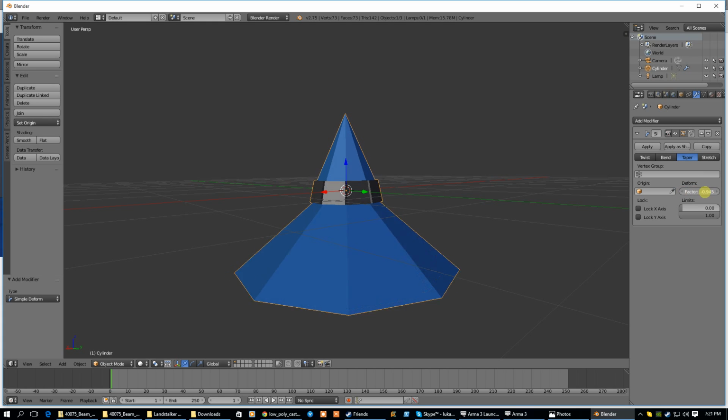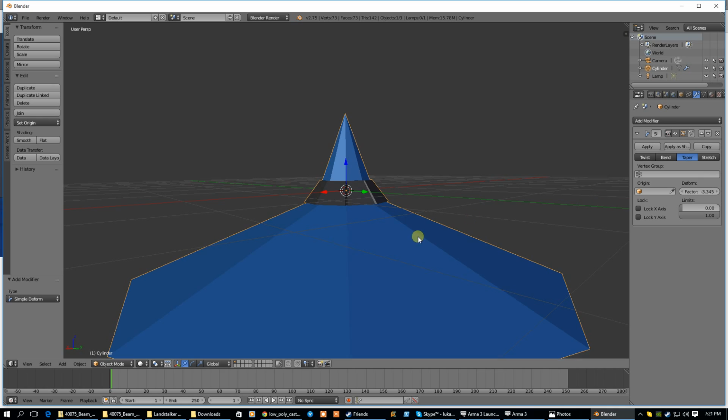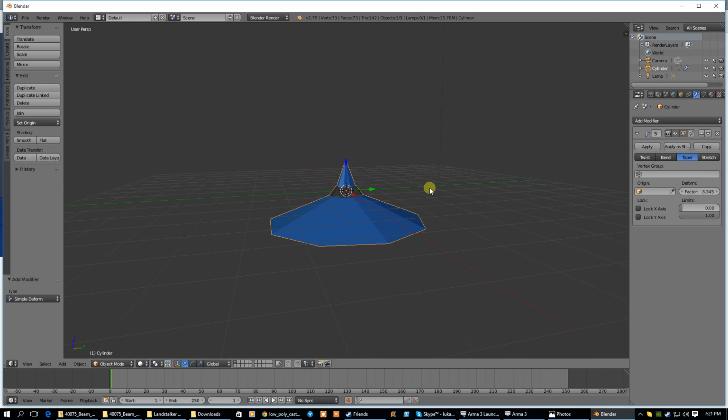Oh wait, I think I can taper it. I wanted to taper it upwards, but it doesn't seem to want to go. I suppose that I could, it's to do with this origin here. So I think I'll just leave that for now. We won't worry about that.